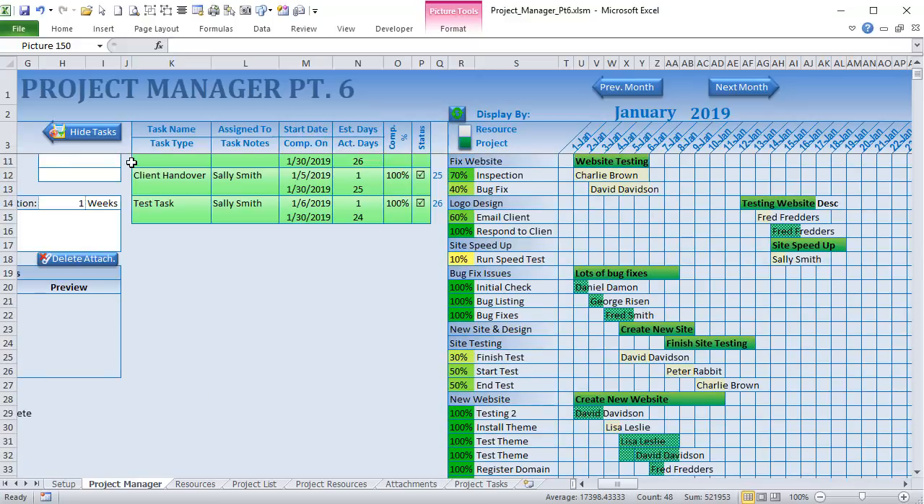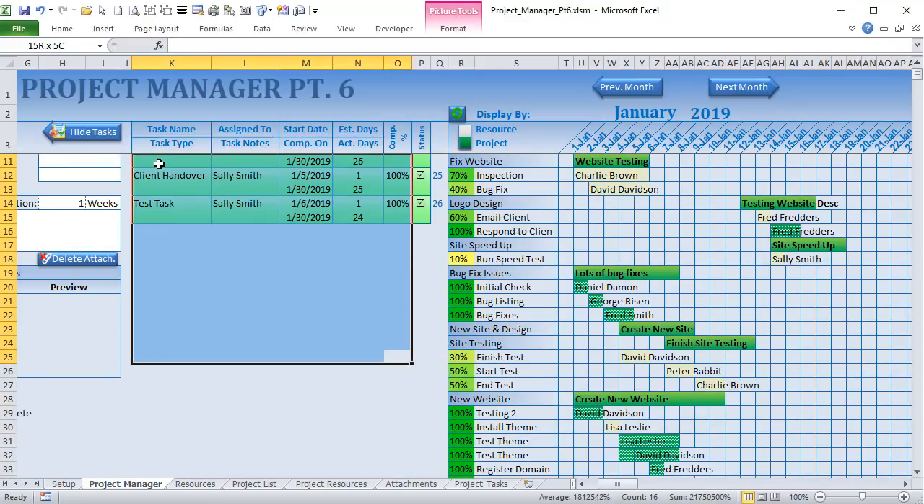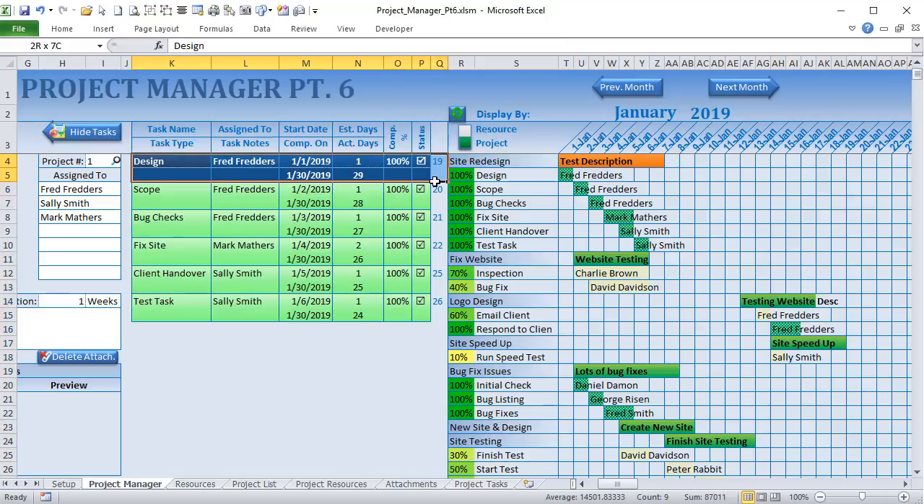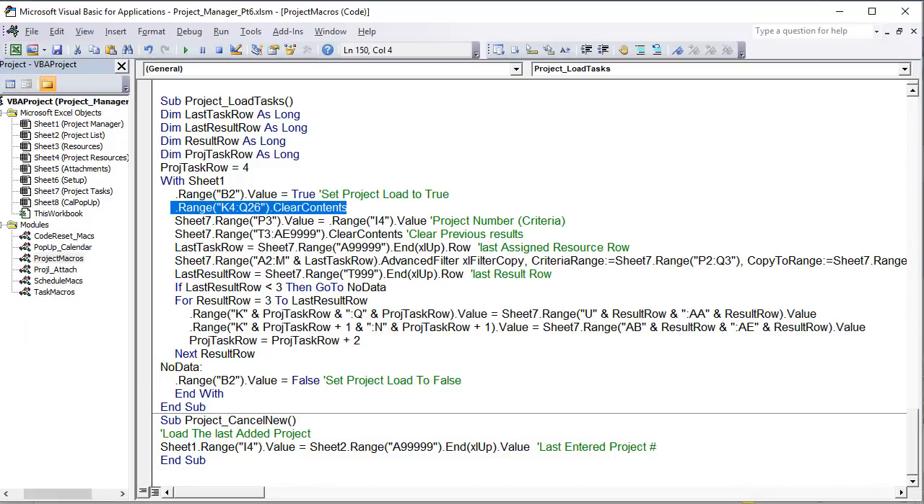All right, so what we're doing is we're just clearing all the tasks. The first thing before we load new tasks, we want to make sure that we clear any remaining tasks, and we want to make sure that we include these row numbers. So we're going to include column Q in that clear as well. We're going to clear all that up all the way to Q26.